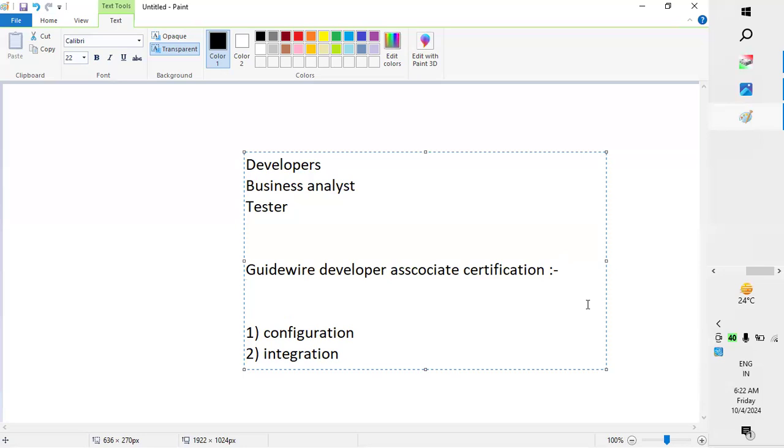So what I have discussed with you so far is the difference between configuration and integration. Configuration is majorly configuring the application according to the organization rules, business rules, etc. Integration is where you are integrating this application to other things. That is something that's required.